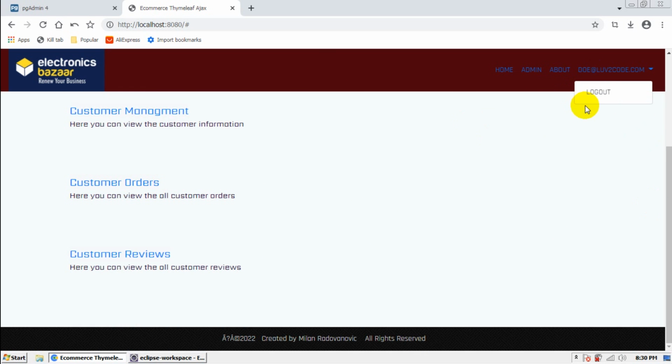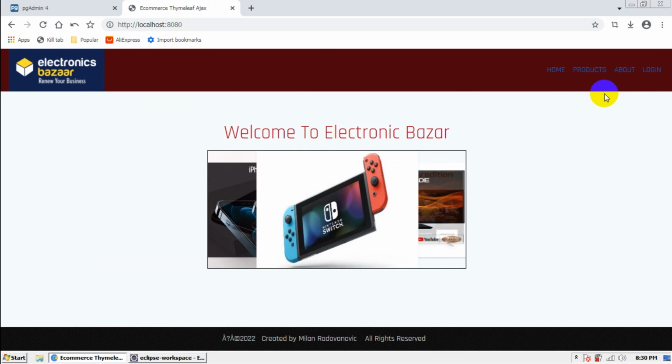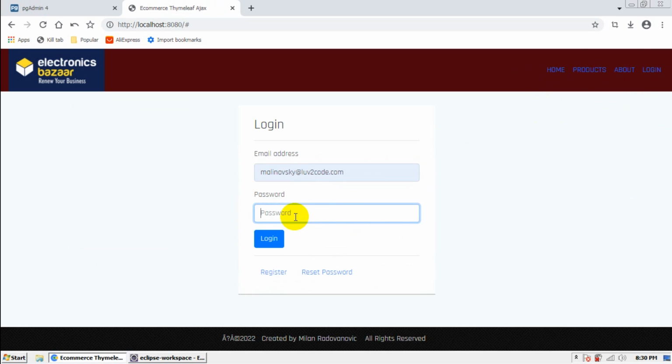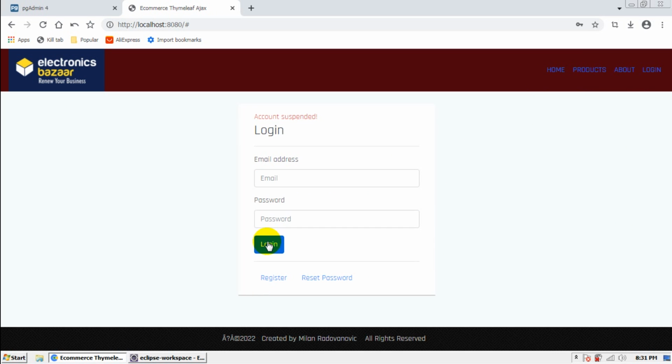We can log out now. And we can try to log in again as John Malinowski. Malinowski at low2code.com, and Malinowski01 is the password. And you see the message now, it's account suspended. Okay, when we enter invalid data, we will have the message invalid username or password. But let's try as John Malinowski again, Malinowski01. Because of suspension, okay, account suspended, and he can't log in.